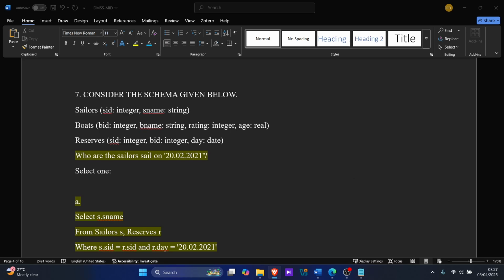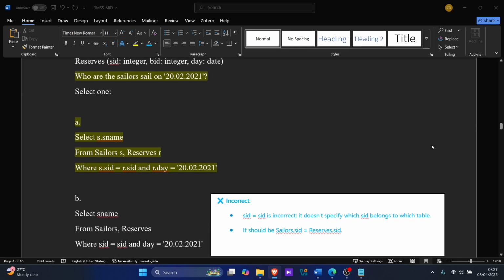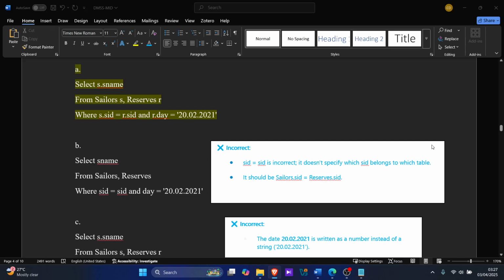7. Consider the schema given below: Sailors, Boats, Reserves. Who are the sailors who sailed on February 20th, 2021? Select one. A. Select S.name from sailors S, reserve R where S.sid equals R.sid and R.date equals February 20th, 2021.